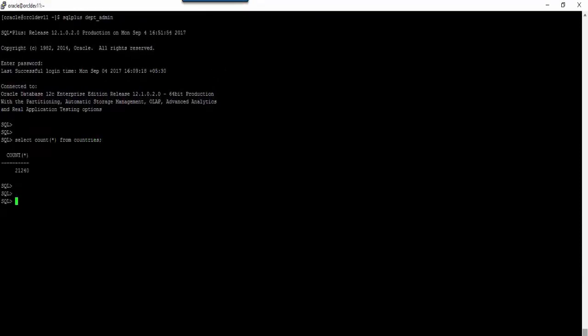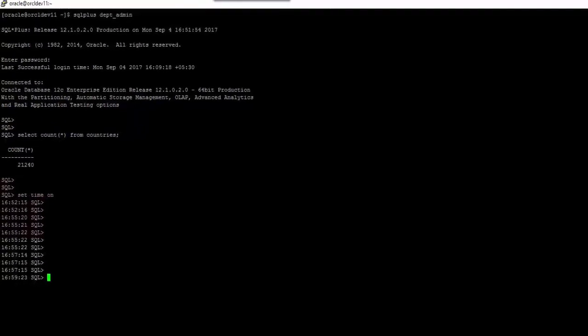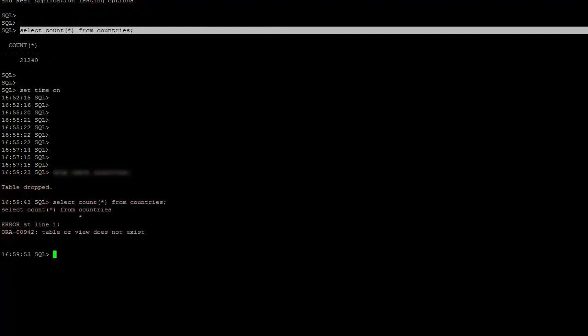Let's set the timer on and find out the exact time of the system. The table was dropped exactly at 16:59:23 seconds. This has seriously impacted the entire application with downtime.